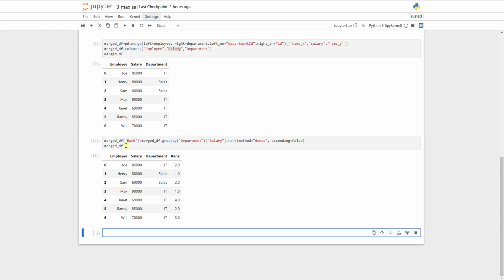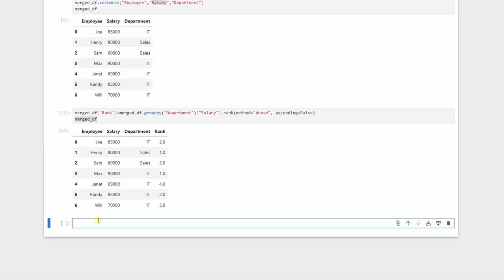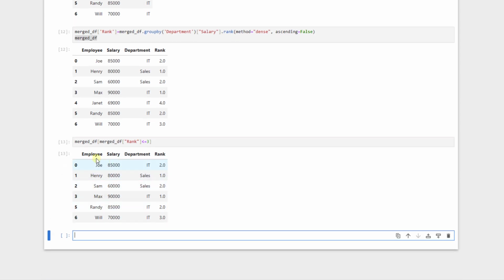And the last line of code, now that we have our merge data frame ready, we just want to return the merge data frame where this merge data frame rank is smaller or equal to 3. I want to just return the rows where the rank is less than or equal to 3. It means for the sales department, only 1 and 2, both of them will be returned. And for the IT department, 1, 2, 2, 3. And 4 will not be returned. If I press Shift and Enter, this is our result.